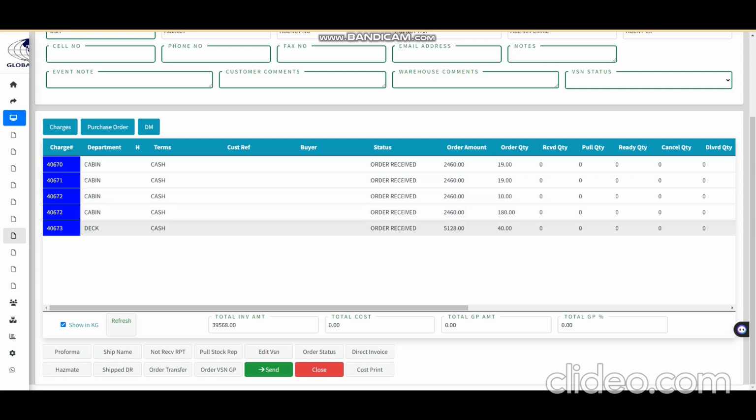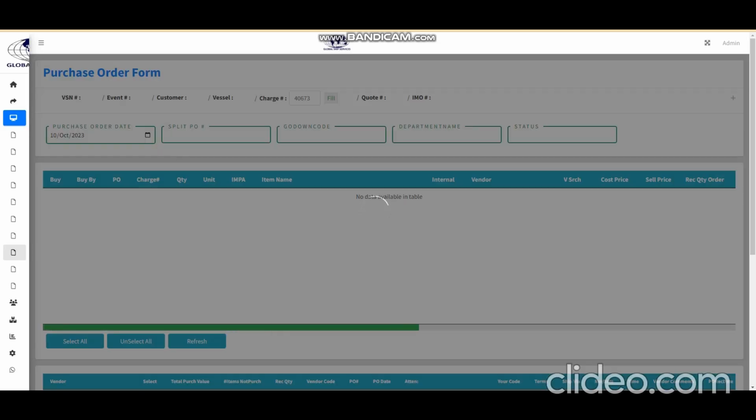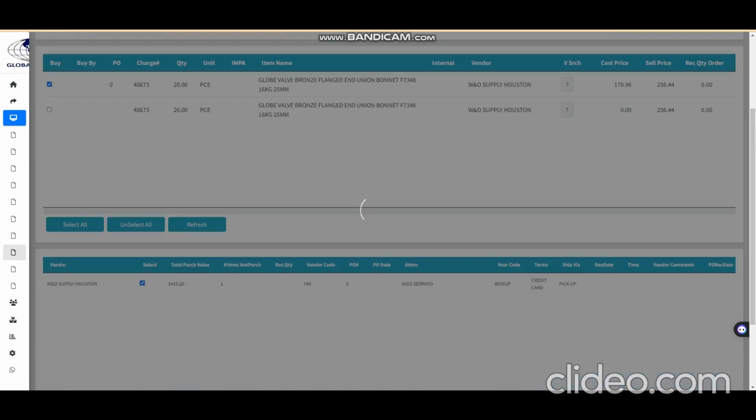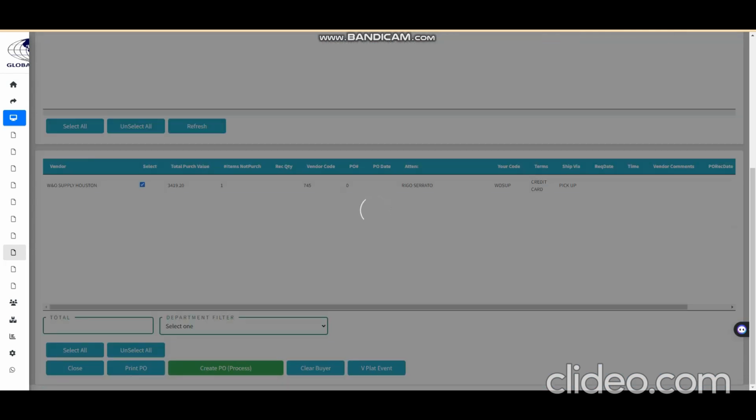I have already created multiple charges on this VSN. So the last one I created is this one, deck department. So I created a create PO. Then it will redirect to the purchase order, and I will create the purchase order here. It will create a purchase order of this item, and it will send to the vendor also.